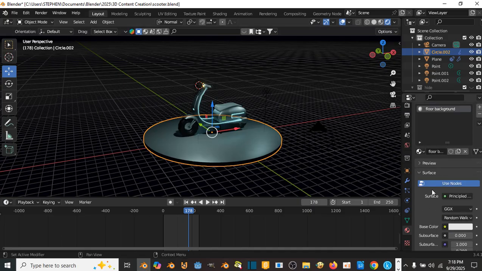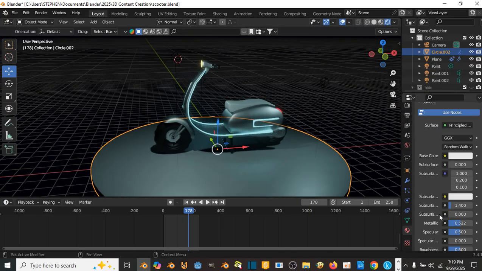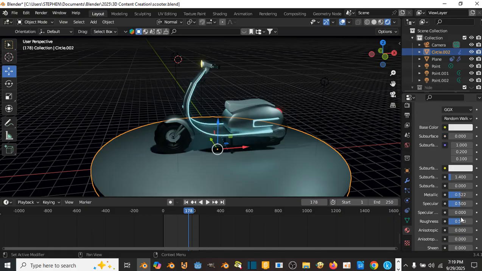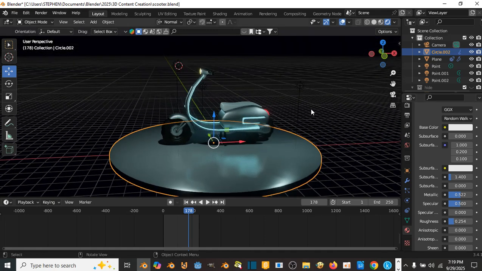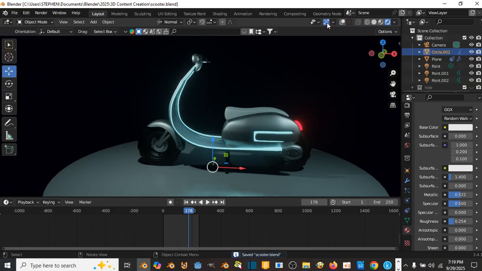Okay, that's in the materials. I think I've talked about that when we did the material for this thing here. So I'm going to come in here and put in my roughness. If you look here, we'll have something like this, and I'm going to save this. So this is what we have now.